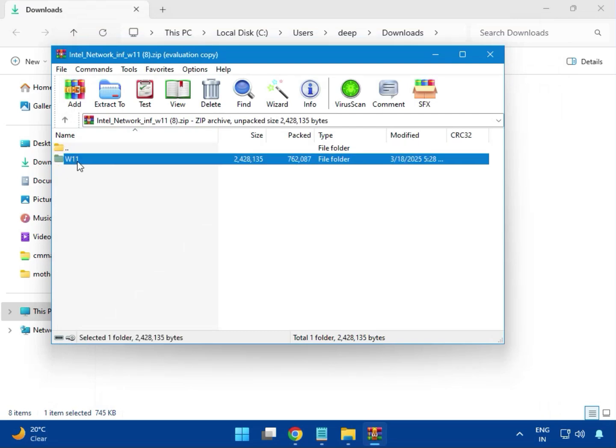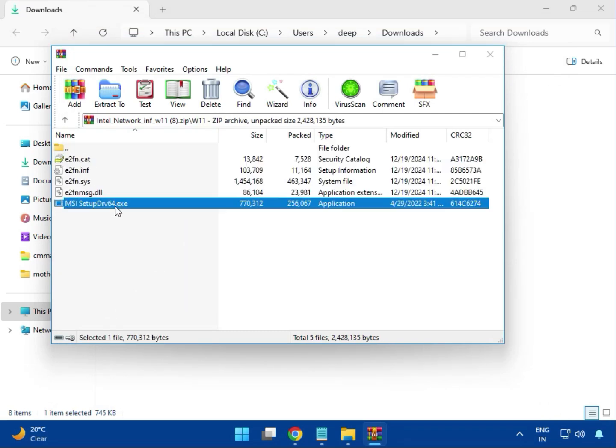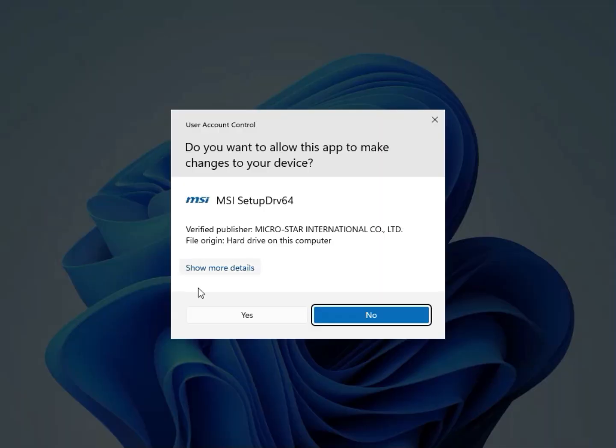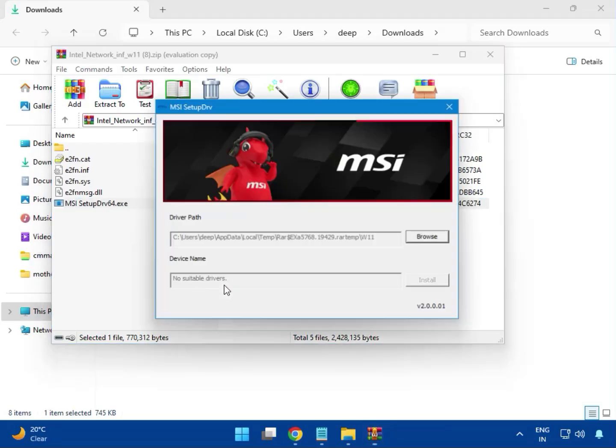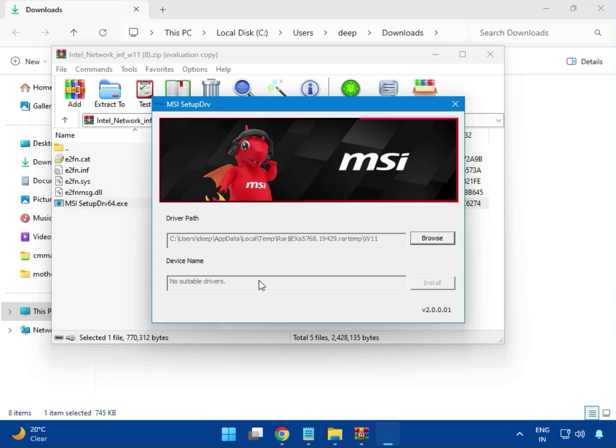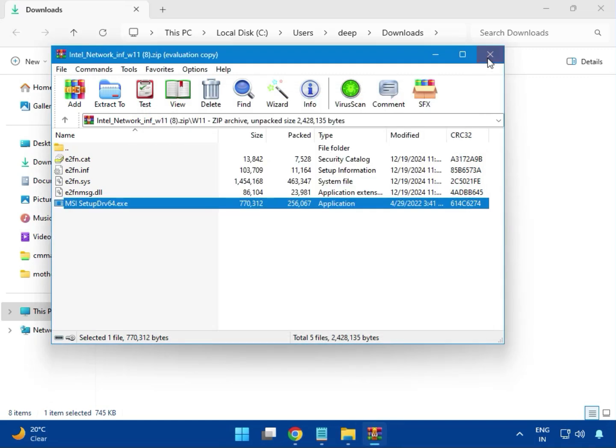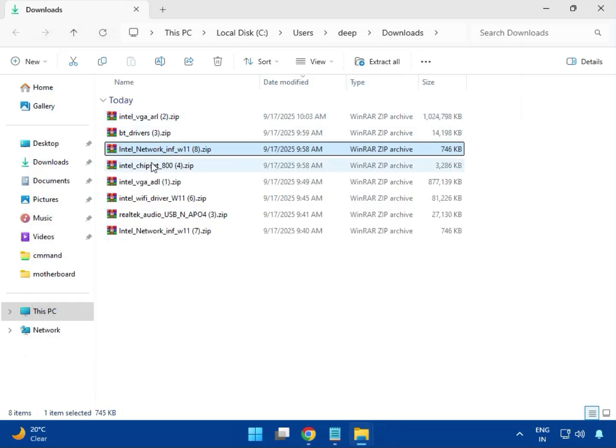Then the network driver, LAN driver, just double click to open, and Win11, double click to open. This is the setup in the same exe format, then click yes. Now you can see it starts installing. If you get a "no suitable driver" message, just click install and after the install just close it. This is the 10 GB per second driver.